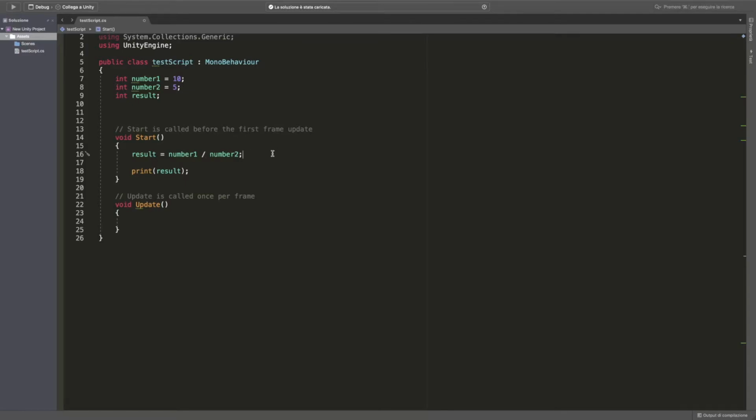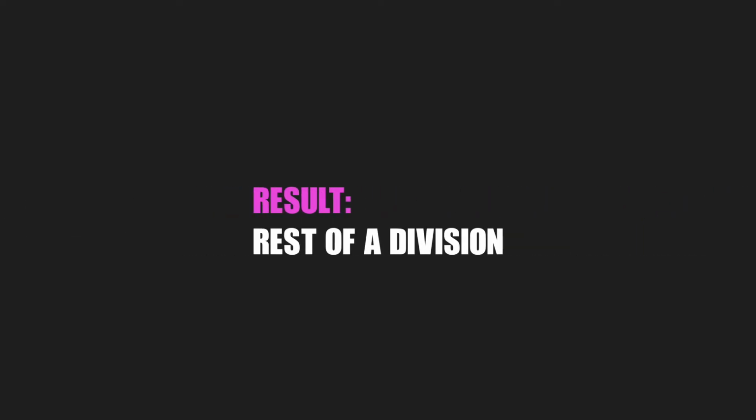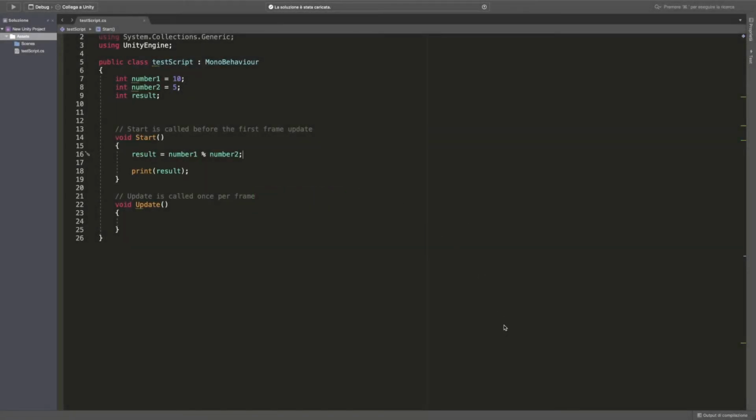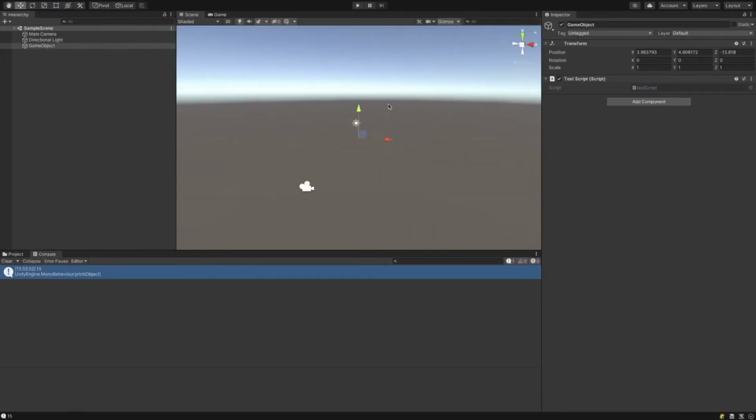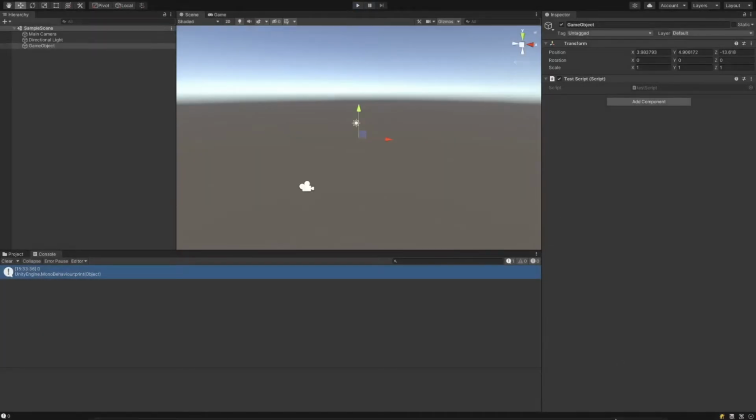These are the principal operators, but there is a particular one, which is the modulo, written with the percentage symbol, that gives you the remainder of the division between two numbers. For example, if I want to know the remainder of the division between 10 and 5, I have to write result = number1 % number2, and by watching the console we'll notice that the result is 0, because the remainder of the division between 10 and 5 is 0.